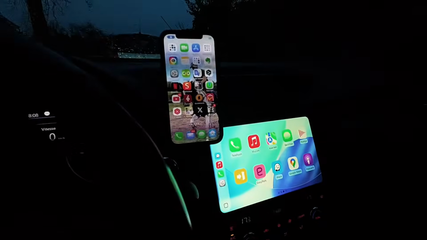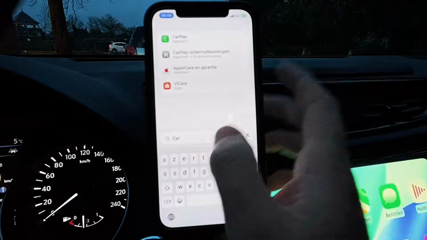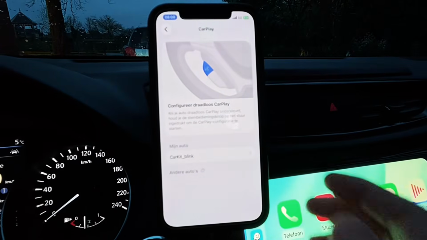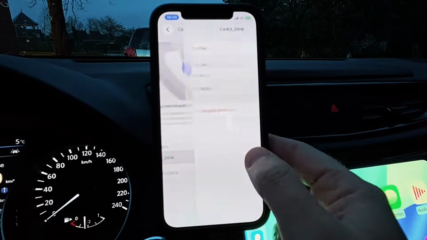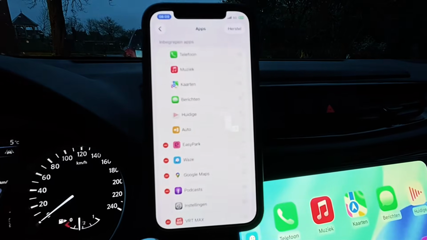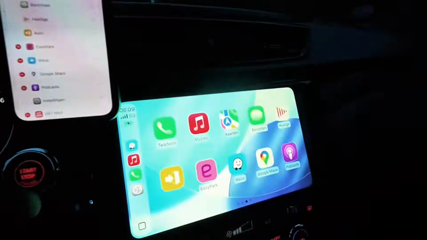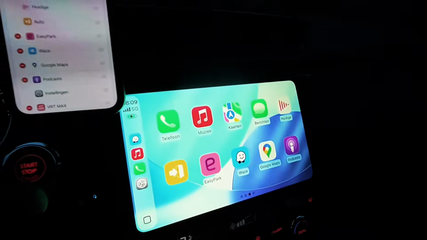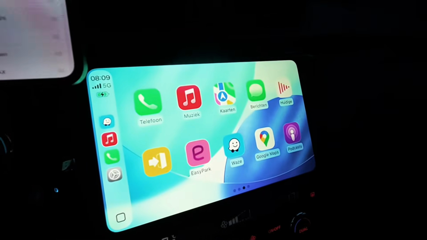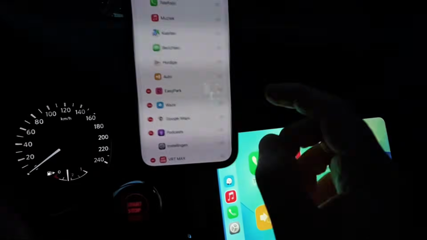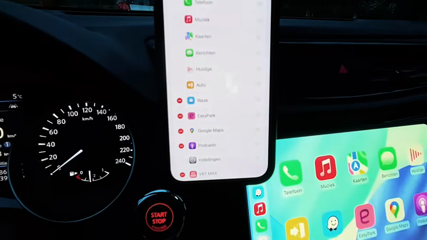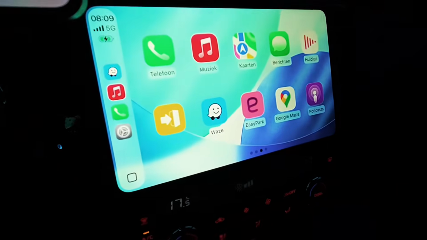On your phone you also have CarPlay settings. You can see the car that's connected. You can choose the apps that are showed on the screen and the position. So you can simply switch, like imagine I want to switch Waze and Easy Park. I can simply switch them around and now you can see they swapped.